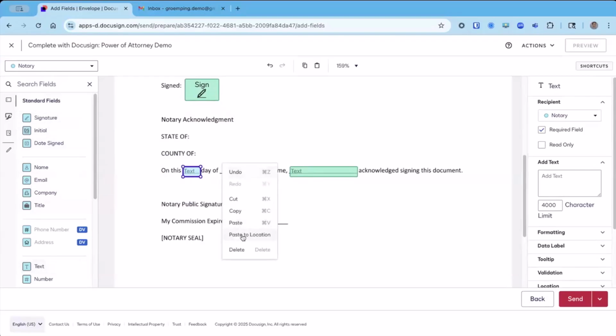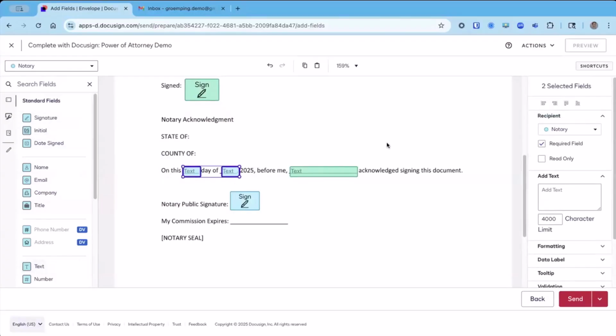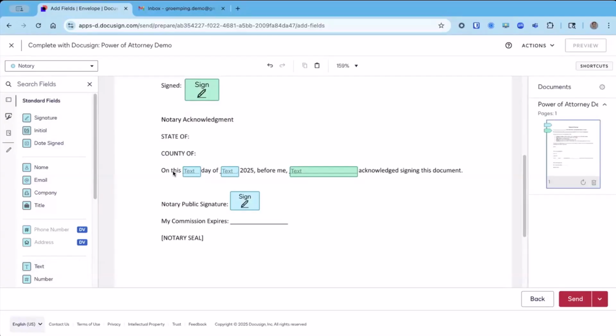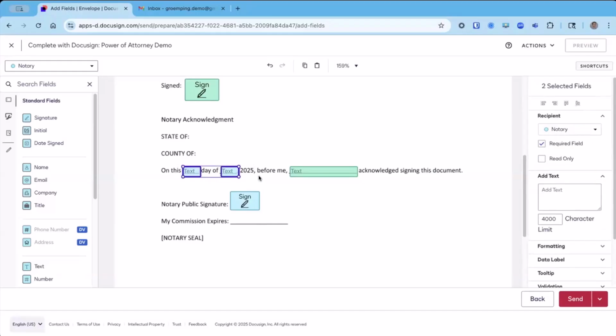Copy again, paste to location. It's a little trick I like to do. And then lasso them and justify top. I'm going to move this a little here because DocuSign fields in the text box justify upper left, so we want it to look nice. Okay, so we've got these fields here for the notary to enter the date.